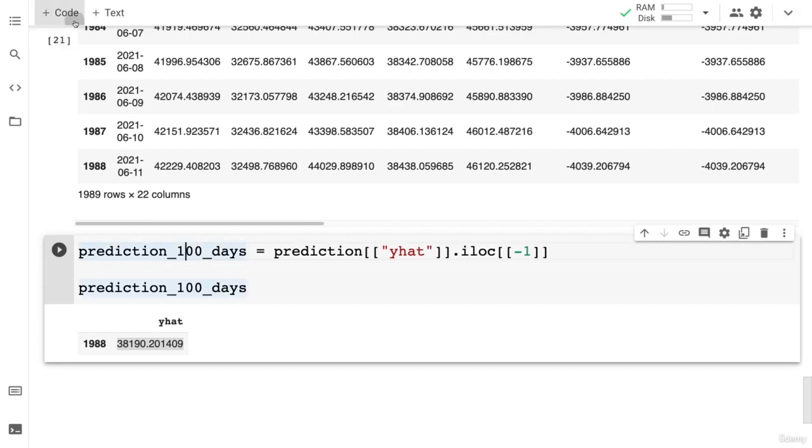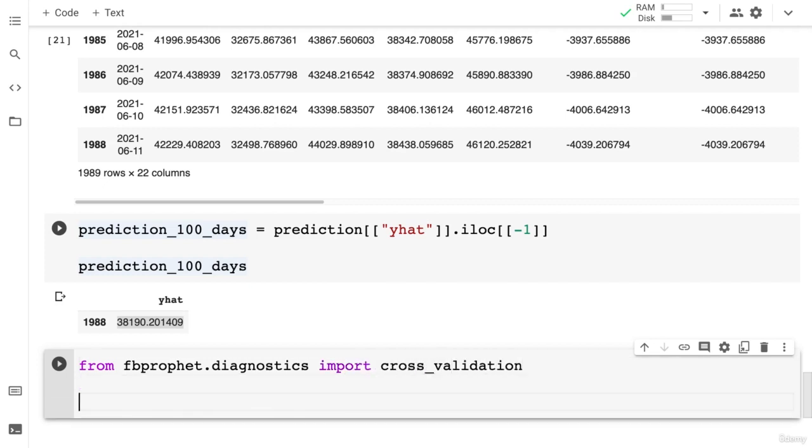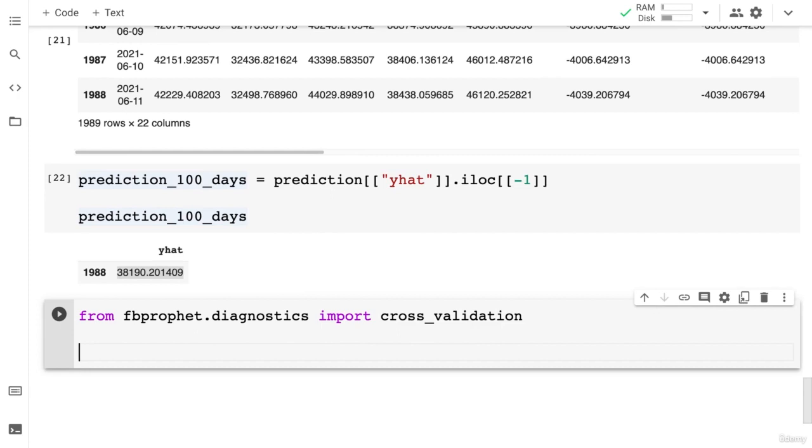So I'm going to create a new code cell here and I'm going to import from Prophet the cross-validation function. So from Facebook Prophet dot diagnostics, this allows us to get diagnostics about our model. I'm going to import cross_validation. Then I'm going to call the function. I'm going to pass in here first my model.